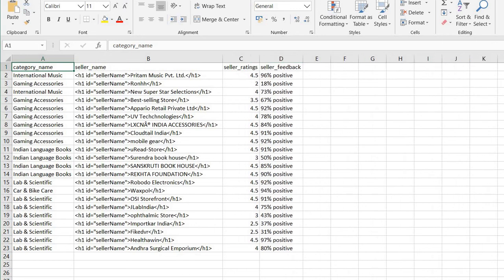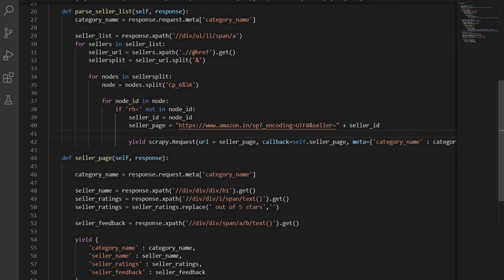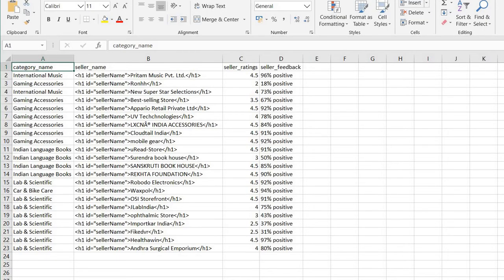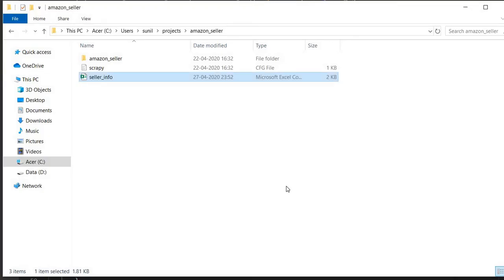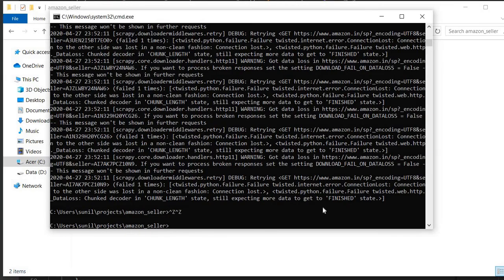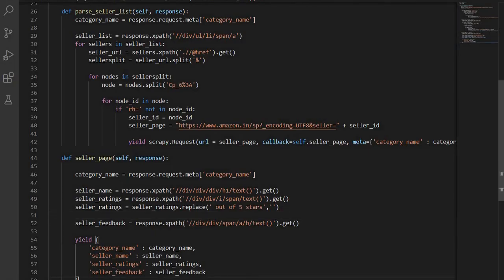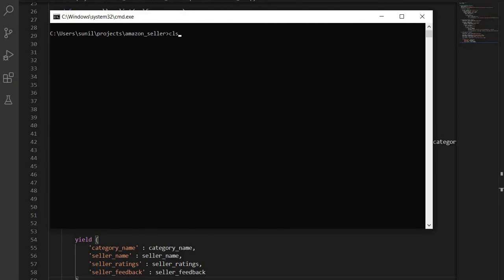So why did this H1 come? Let's go back and check H1. Sorry guys, here we have to write text, so it will not come. I'll close this, go to the folder and delete this. I'll run it again. Let us save it. Output seller info dot csv.